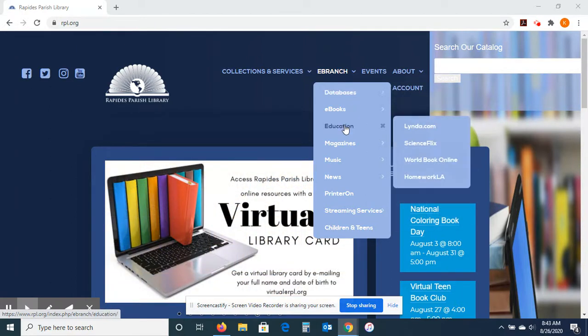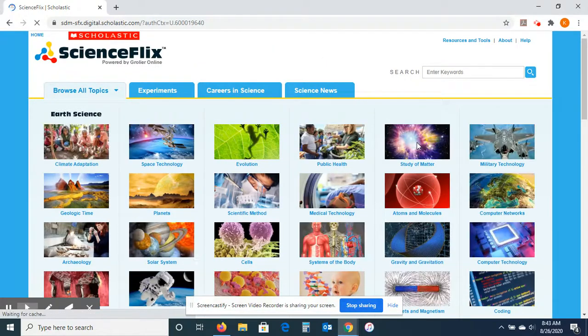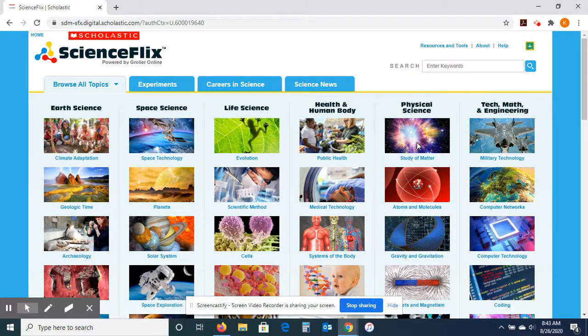So if you scroll down here to Education under here, you're going to go to ScienceFlix and click there. Now, because I am here inside the library, it's going to take me straight to ScienceFlix. Now, if you are at home or using a mobile device, it's going to ask you for your library card number. So that is the number on the back of your library card. You have a little barcode, and that's the number underneath. Or if you are someone who has gotten a virtual card during quarantine, they've emailed that number to you.